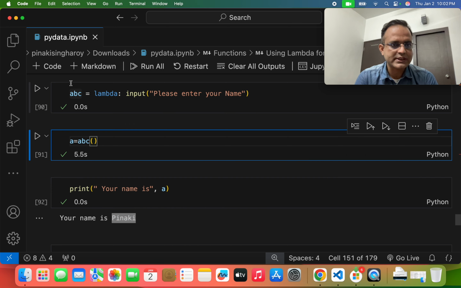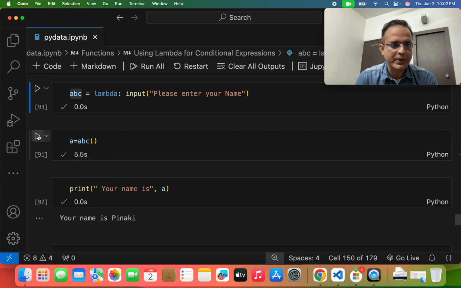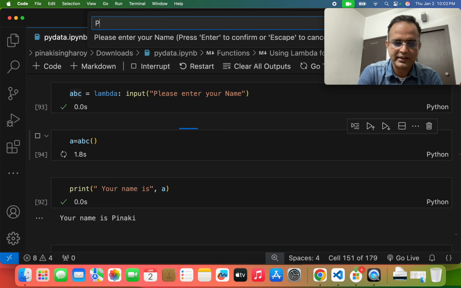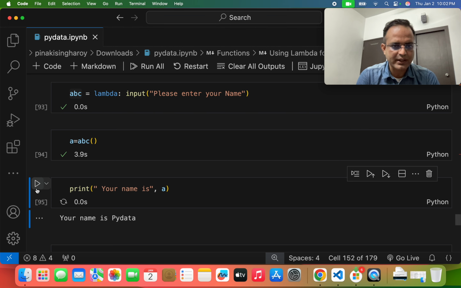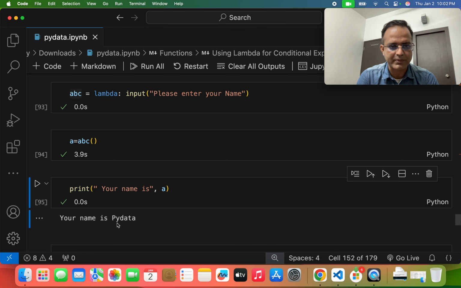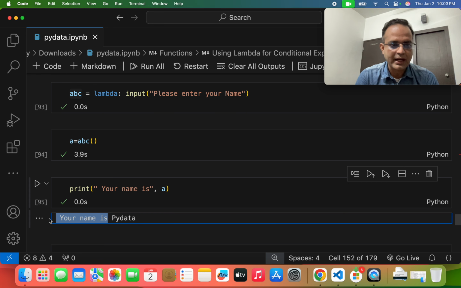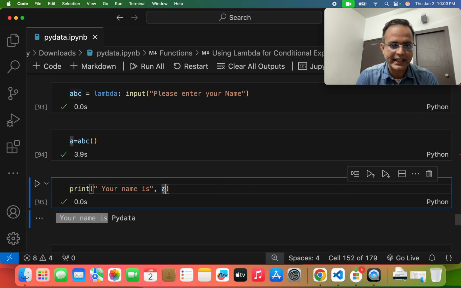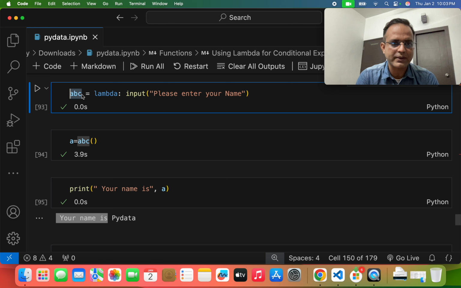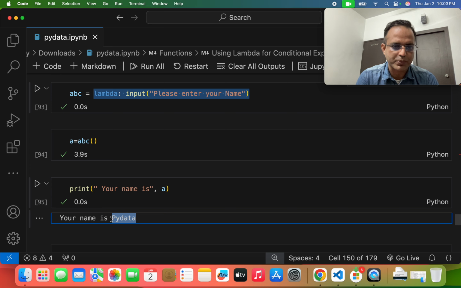If you want to change to another name, you can do that. If I take PyData as a name and then run the program, you can easily see: your name is PyData. Basically, "your name" within double inverted commas is the constant part, and the variable part is the a. So a is just passing whatever the user input is, this abc. Whatever user input we take inside the lambda gives the output here.